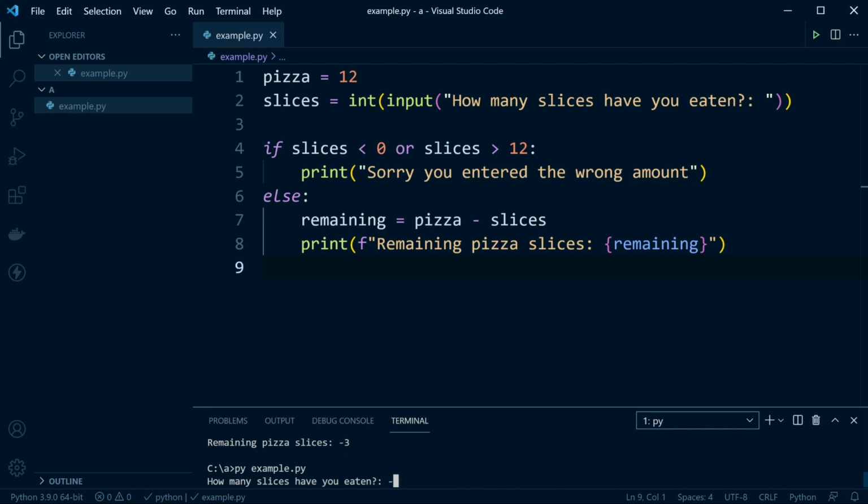Let's give this a go. So -1. Now, sorry, you've entered the wrong amount. And then obviously more than 12. So 13. We now have sorry, you entered the wrong amount. So we should only be able to write the correct amount. So 10, that gives us 2.